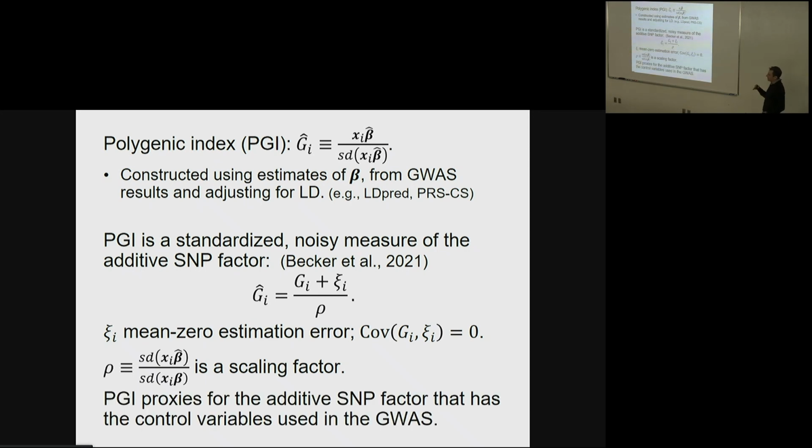Related to the point that the interpretation of the additive SNP factor depends on the control variables, the way to think about the PGI that you're getting out of a GWAS is that it's a proxy, the standardized noisy measure of the particular additive SNP factor that has the same control variables as the ones that were used in the GWAS.